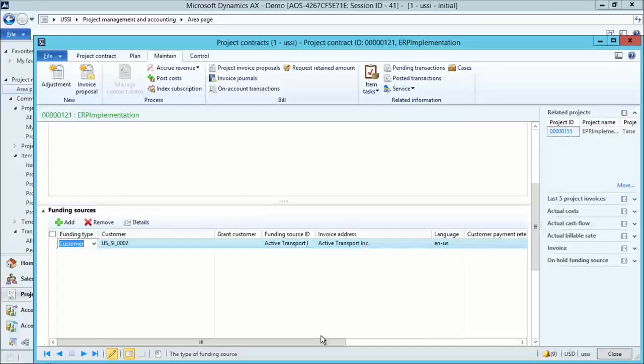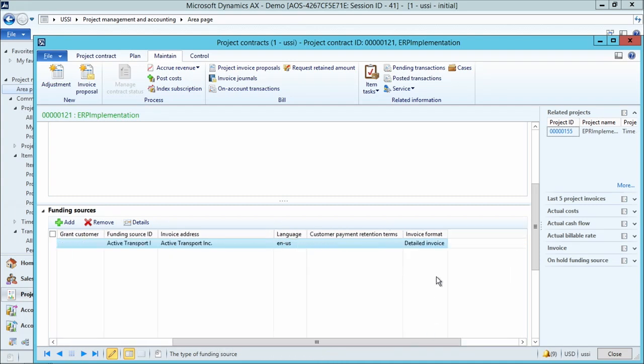Let's navigate to the project contract. The first place where you can set up the printed invoice format is on the contract itself. On the contract, you have the funding sources tab, on which you have specified the customer that is going to fund this project. On that funding sources tab, you can specify an invoice format for the customer. There are 3 predefined formats available in Dynamics AX for project invoices.